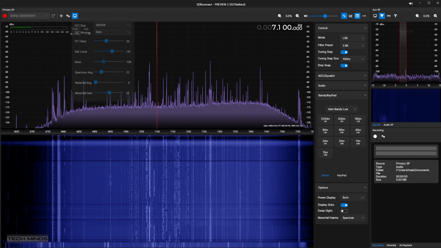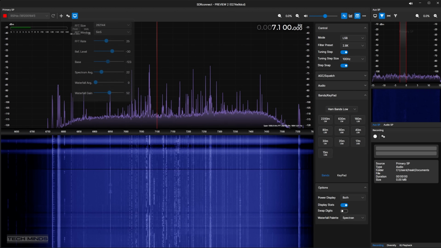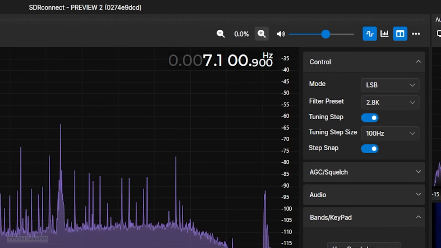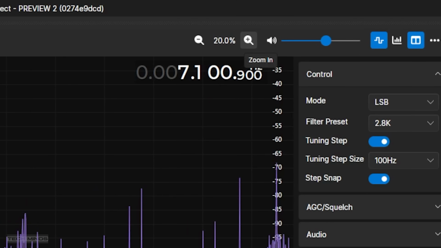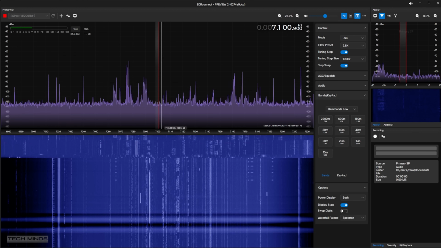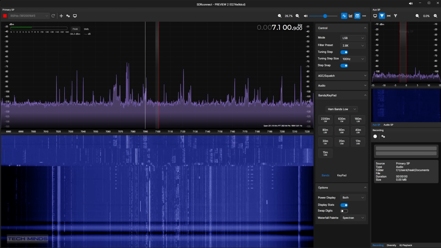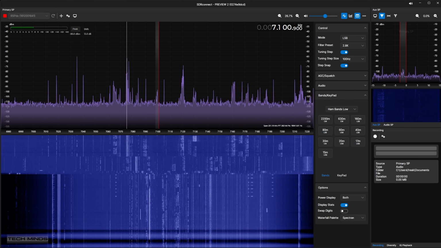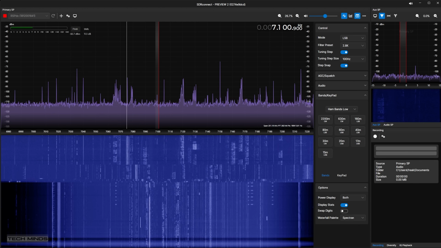this little drop-down. Now, to zoom in and out on the spectrum, there are two magnifying glass buttons at the top. Now, this will zoom in and out from where the VFO is selected on the waterfall. Now, the main volume control out is also found to the right of that zoom control.